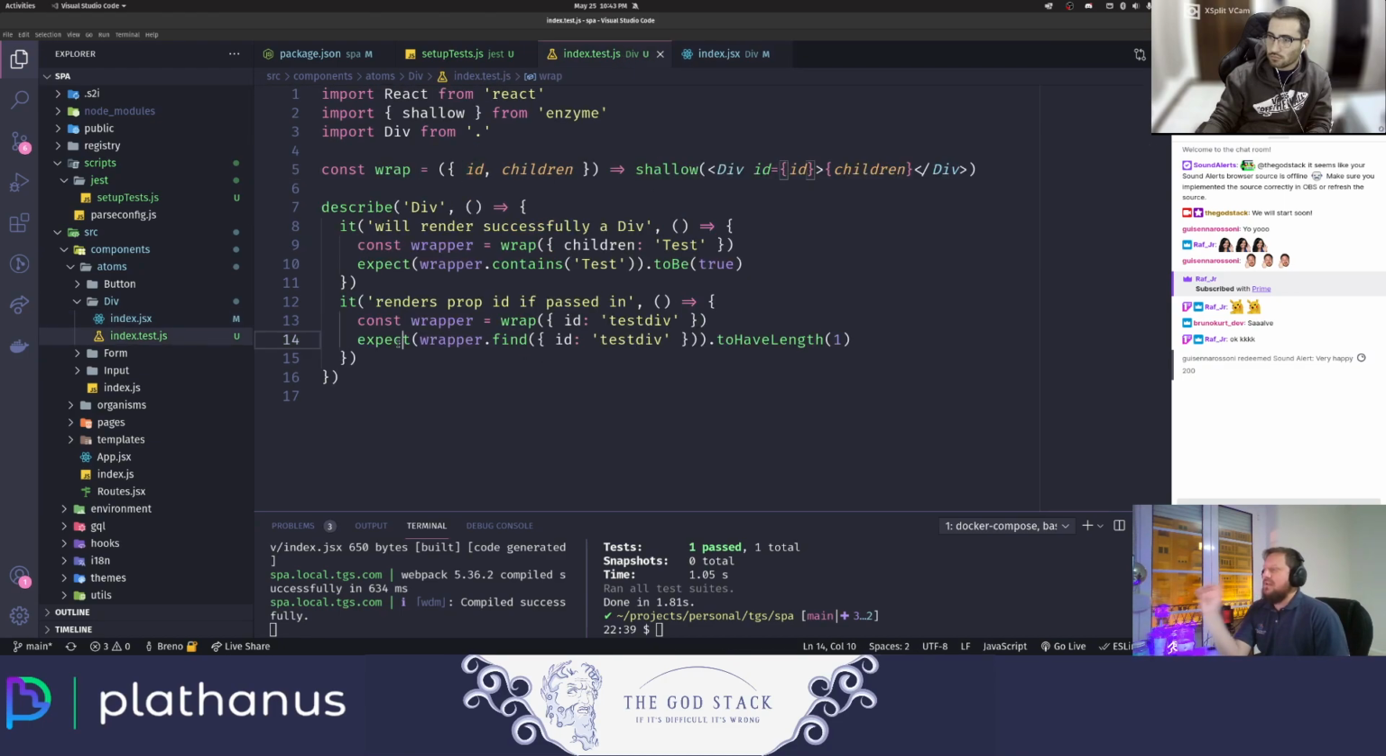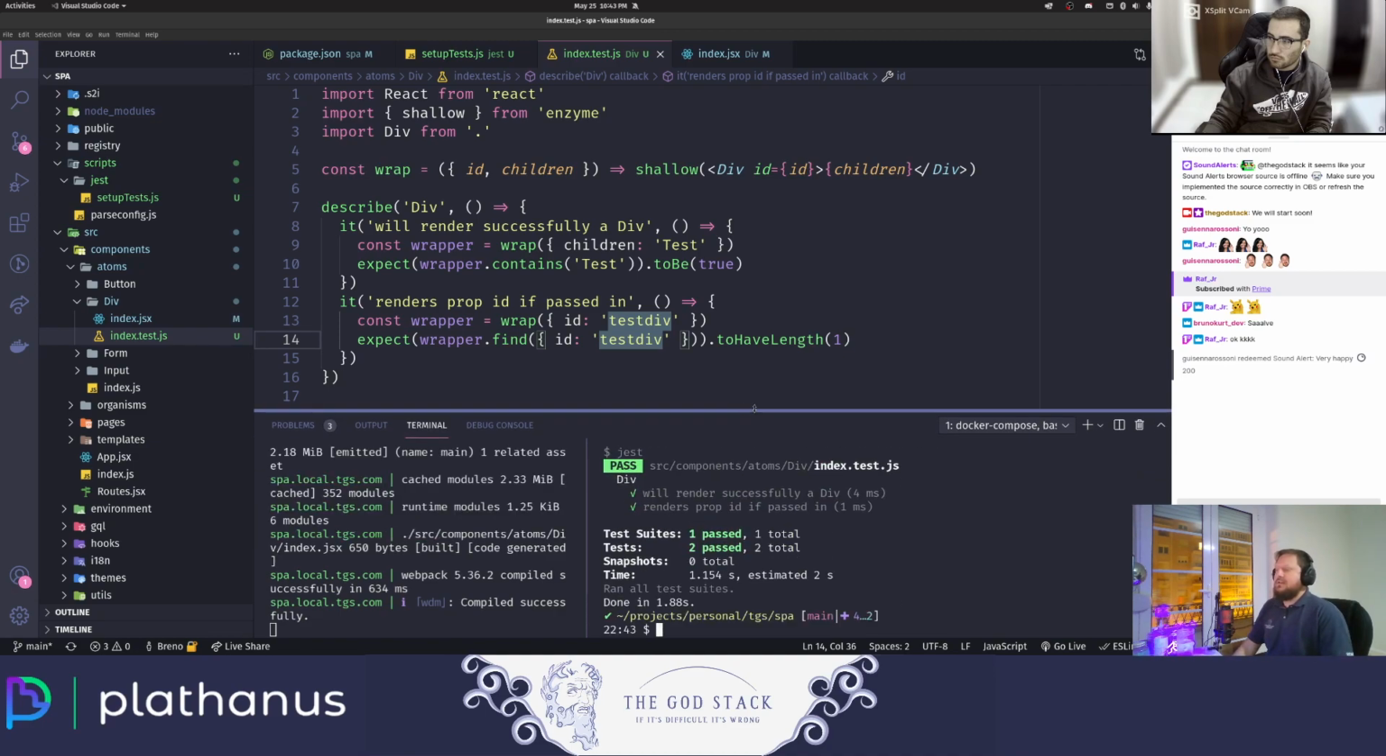Nice. And then I'm expecting that with this component that I rendered, if I try to find a component, it's just like find by. Find by what? Find by ID. And which is the ID? The ID is test div. And I should have just one ID that's test div. Nice. So save it and let's test it, and nice, it's working.